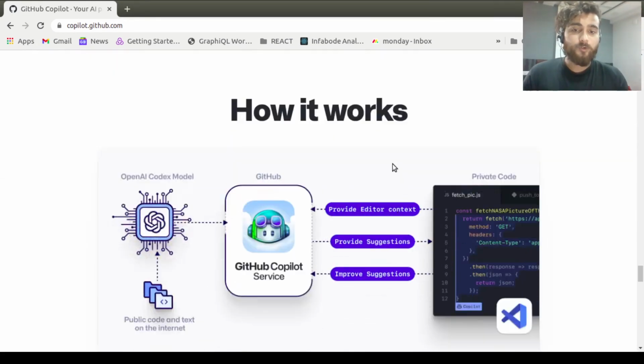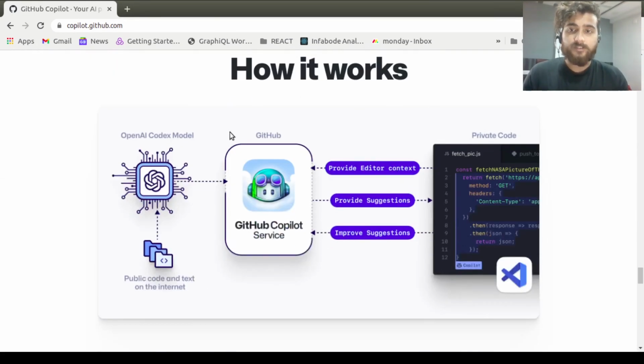And now let me show you how Copilot works. So here you can see is the OpenAI Codex model, here is the Copilot service, and here is your editor. So in your editor, when you write some comment like get random number, your editor context is passed to the Copilot service, and the OpenAI Codex model searches for the code based on your comment, and when it finds the suggestion, then the Copilot service provides the suggestion back to your editor.